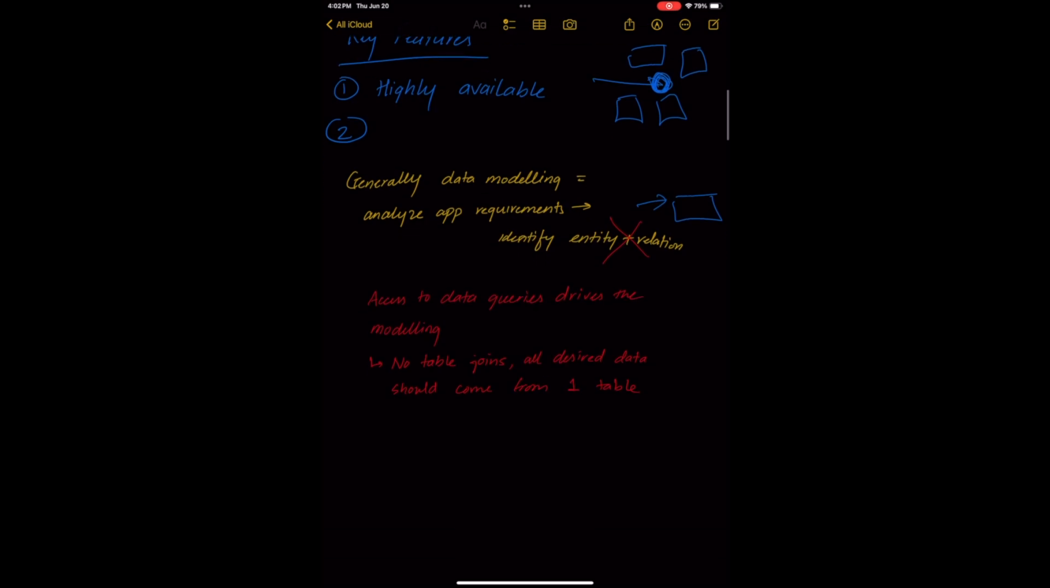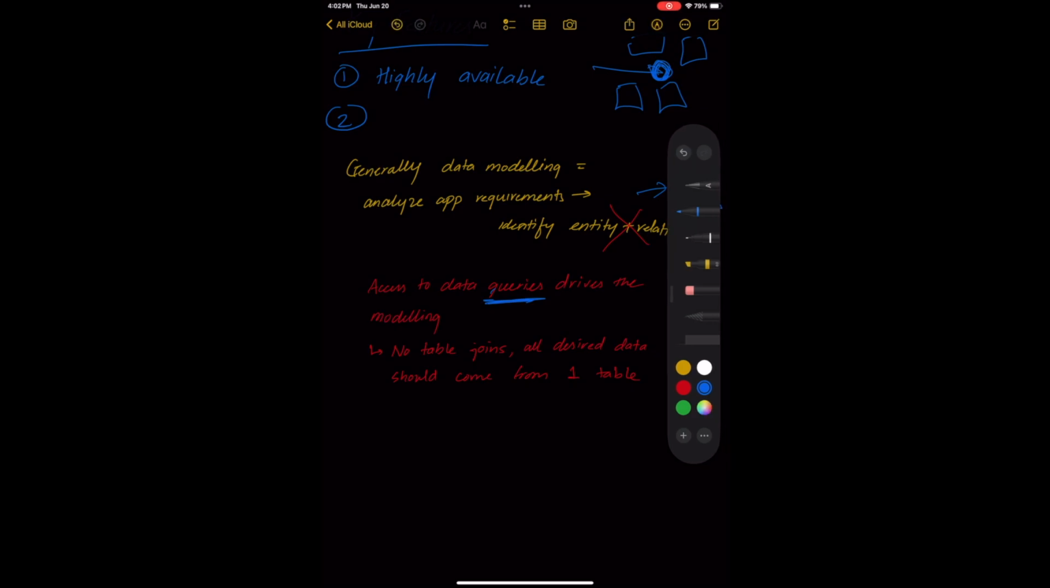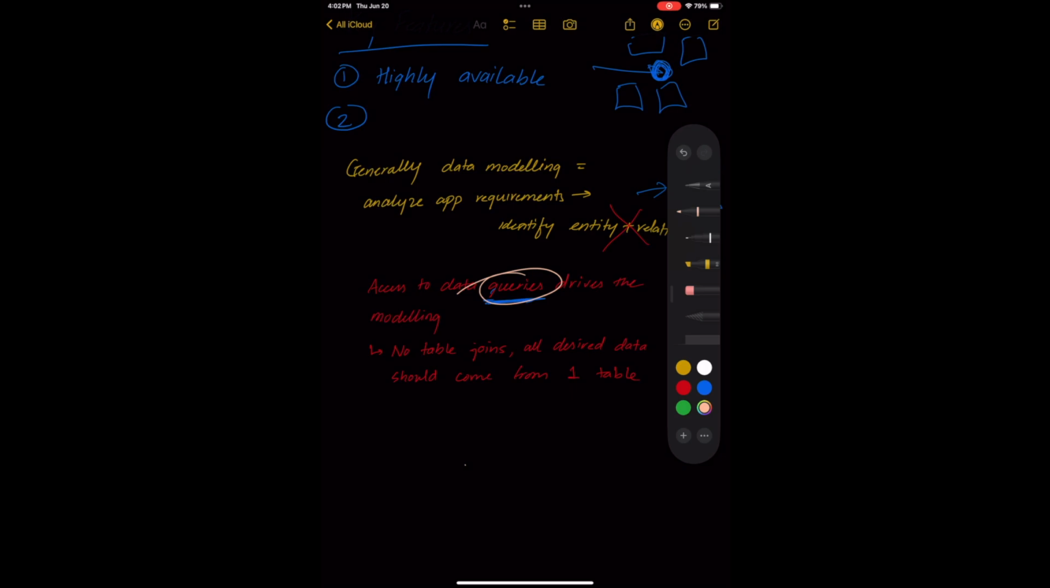So the queries actually drive how we are storing the data, not the app requirements as such. And why is that so? Because in Apache Cassandra, you cannot join tables. So there are no table joins.